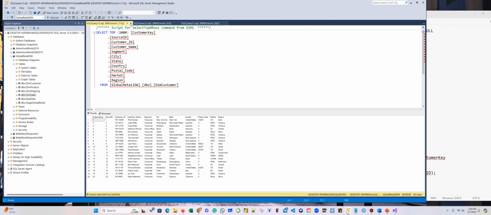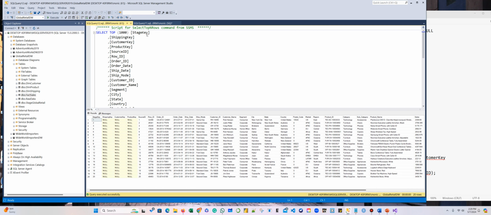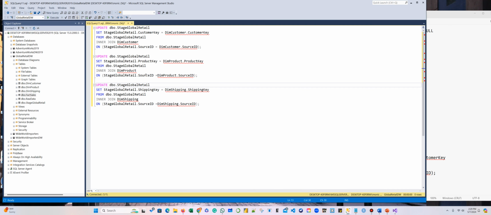Okay, so let's go look at this. So that's what we're going to do. We're going to use this query. We're going to update the stage table. We're going to set the customer key in the customer table equal to the customer key in the stage table. We're going to inner join with the customer table, and we're going to use the source ID because it's a common denominator to map this query. So the number, for example, this is number one, is going to match number one.